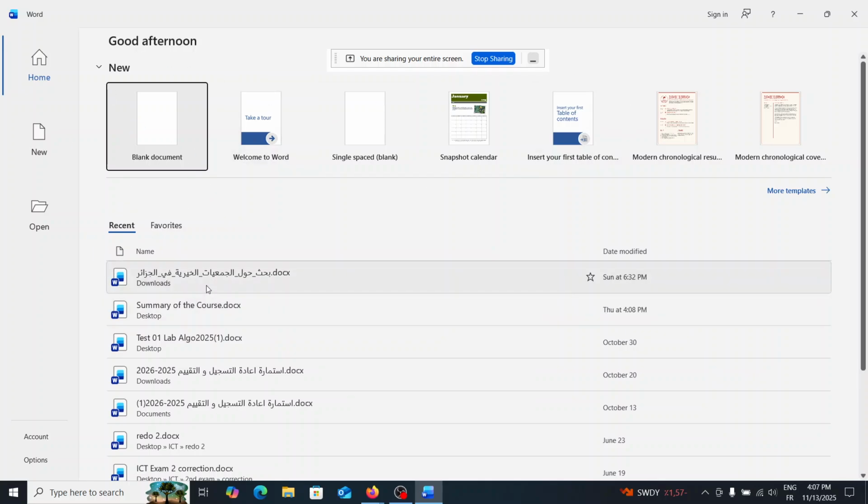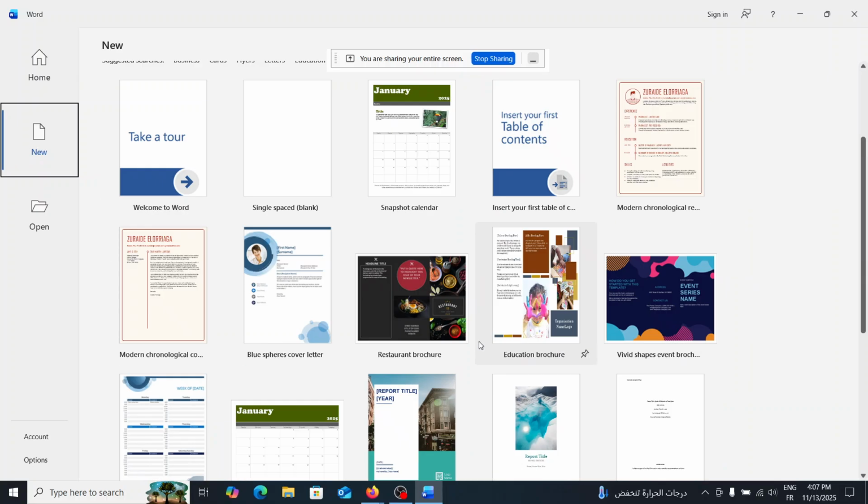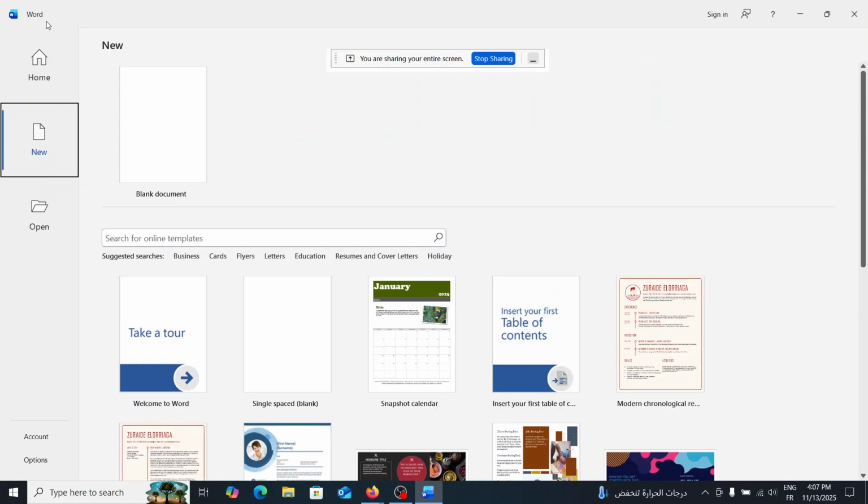As I was saying, we have a section dedicated to the recently opened documents, like so. We can open a new document by clicking here on new, or selecting blank document, or any of the other templates. Okay, we can even load more templates to use. I prefer that we start with a blank document.